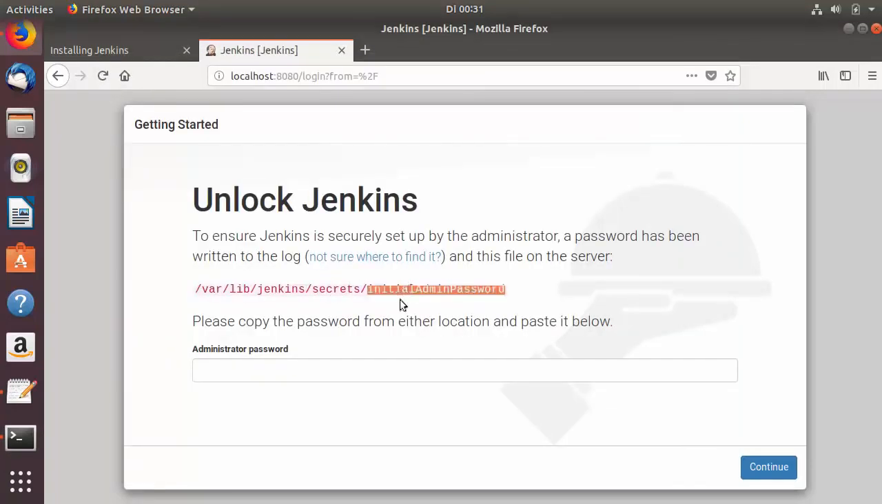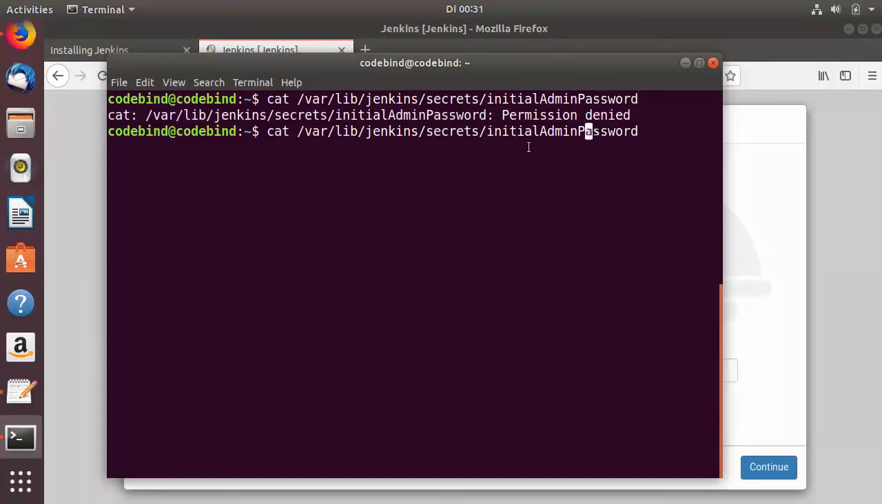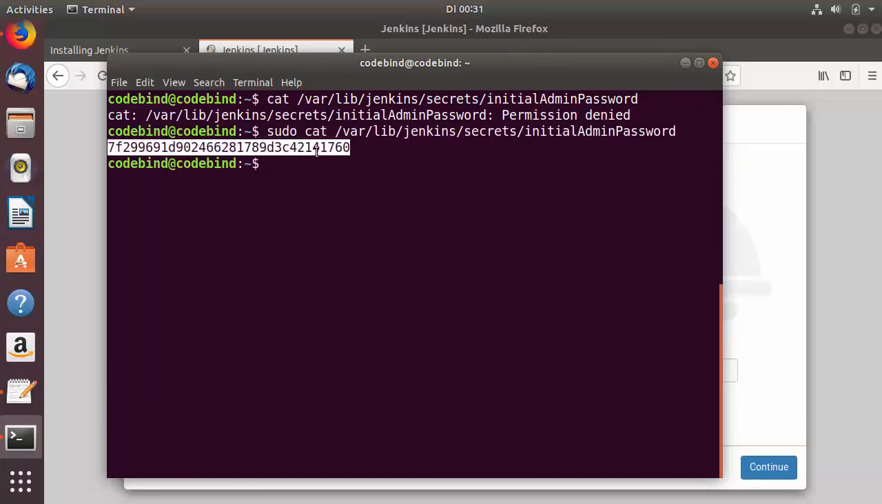And in this file, your initial password is there, and cat is used to just output the content of the file. So I'm going to just do this. It says permission denied, so I will do this with the sudo in front of it. So I'm going to just write sudo and then press enter, and you can see this password here.